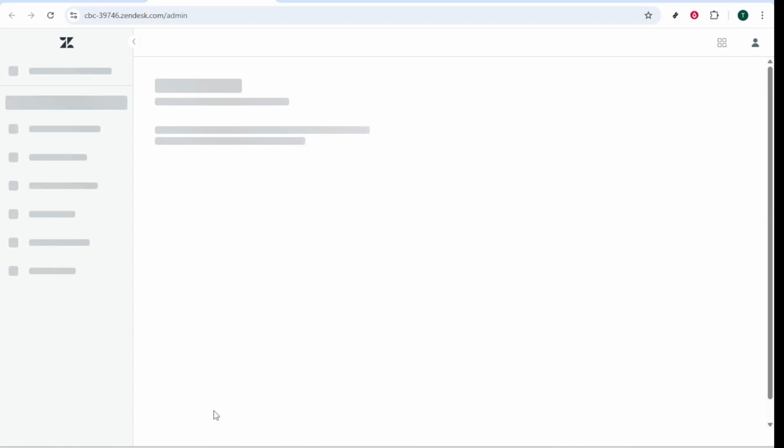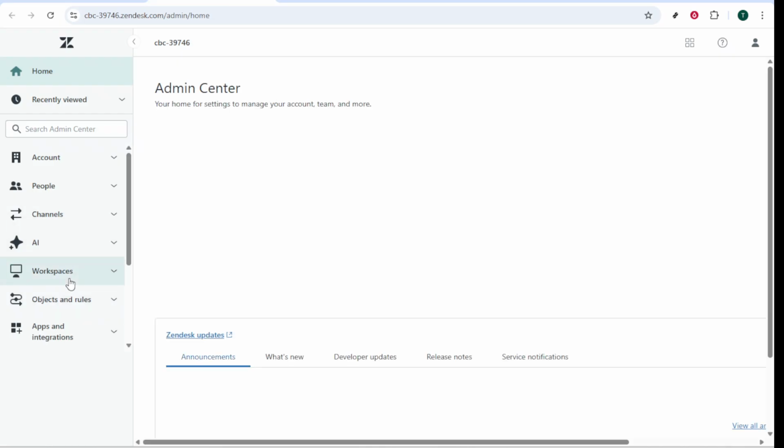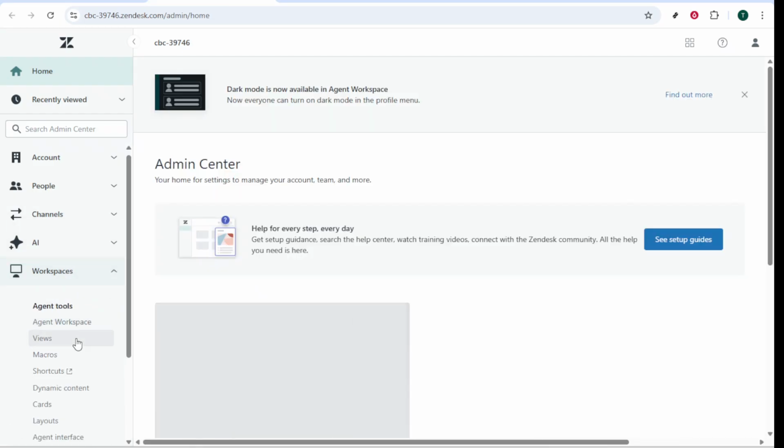Next, within the Admin Center, click on Workspaces. Workspaces provide a centralized area for managing the different components of your Zendesk setup, so getting familiar with this section is crucial. Now, you'll want to select Views.